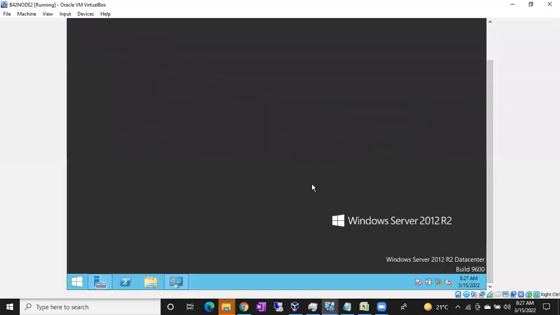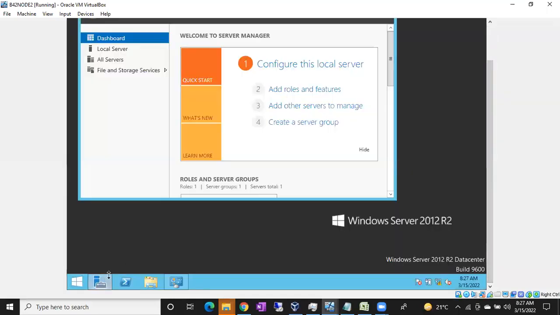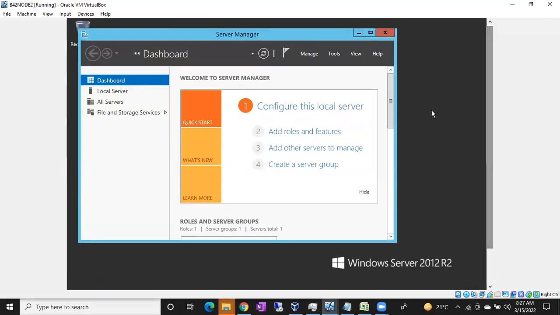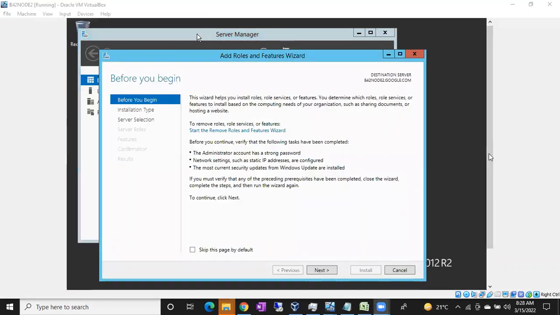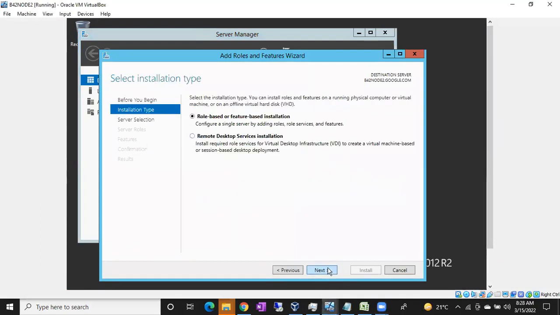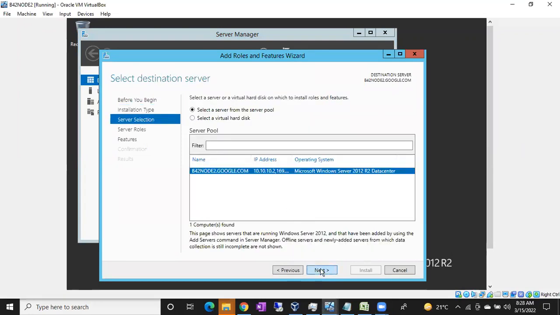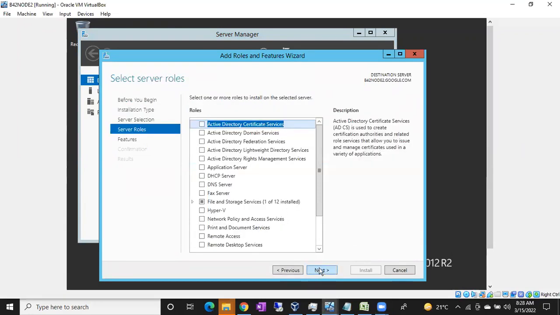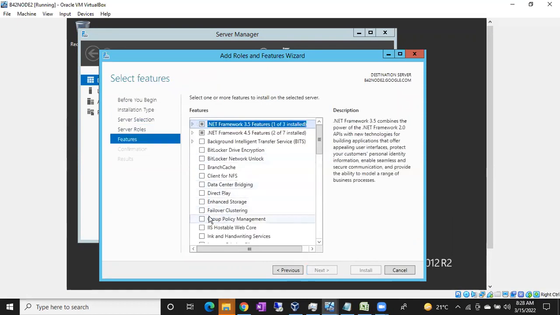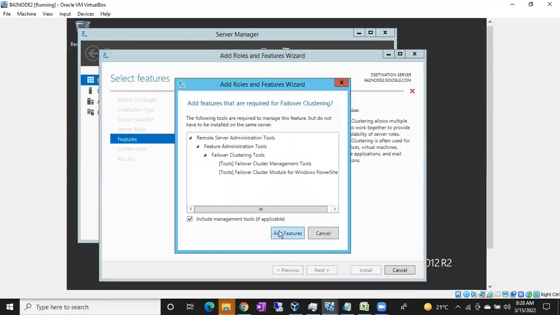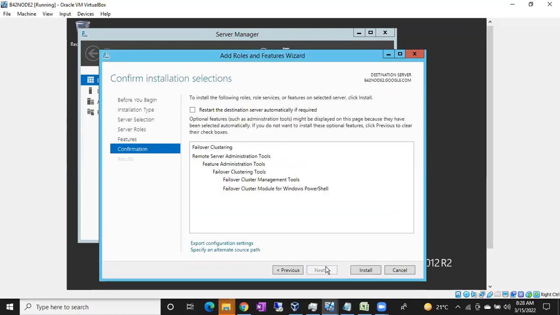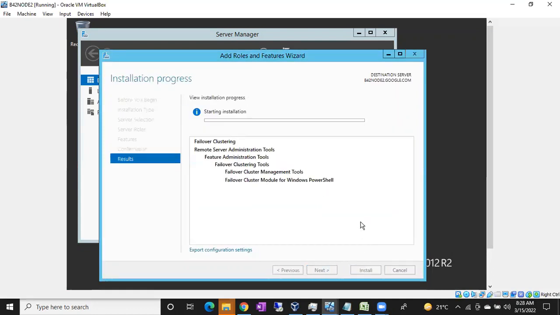So where are we, what is this, node 2, right? So let's try to install failover clustering on node 2. Once we have installed, then we'll configure failover clustering. Feature section, failover clustering. I am doing it on my node 2, guys. Like that, how many nodes you have? All the nodes you have to install failover clustering on.